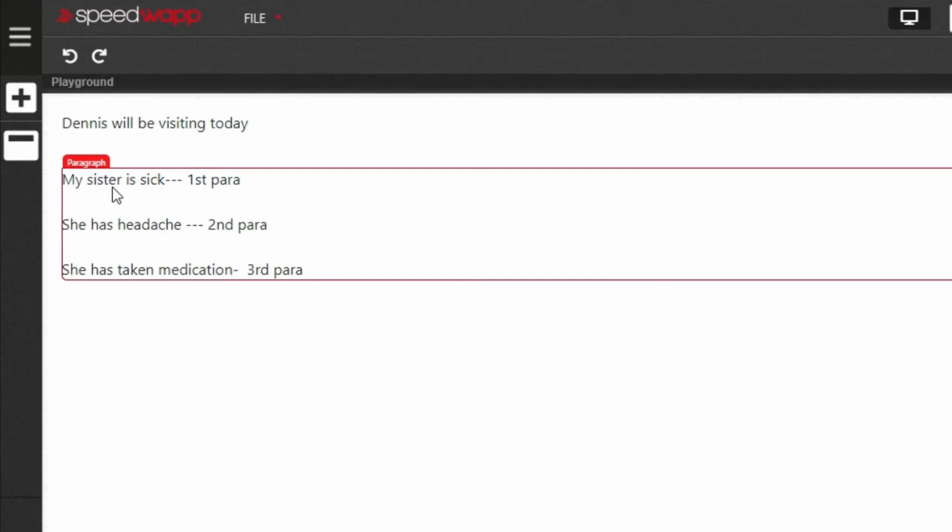The first paragraph is: my sister is sick. The second paragraph is: she has headache. The third paragraph is: she has taken medication. So that is multiple paragraphs in one big paragraph. Let's assume this is a different topic, this is also a different topic, as well as this is a different topic, but they have been grouped in one big paragraph. That is one way you can present your paragraphs.